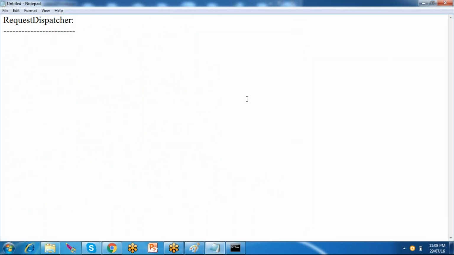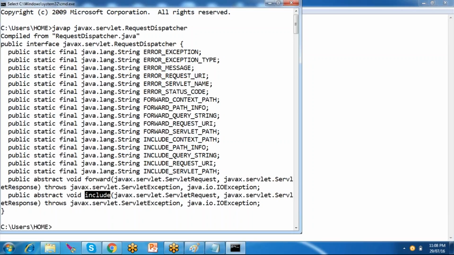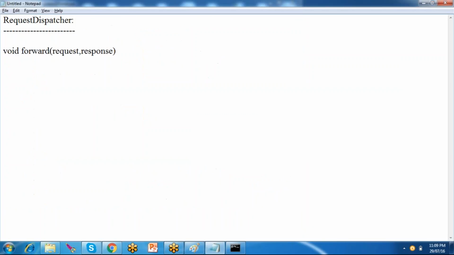So this is the particular scenario. Two methods are there. One is void forward, with the request and response objects, and the same way we have one more, void include, with request and response.